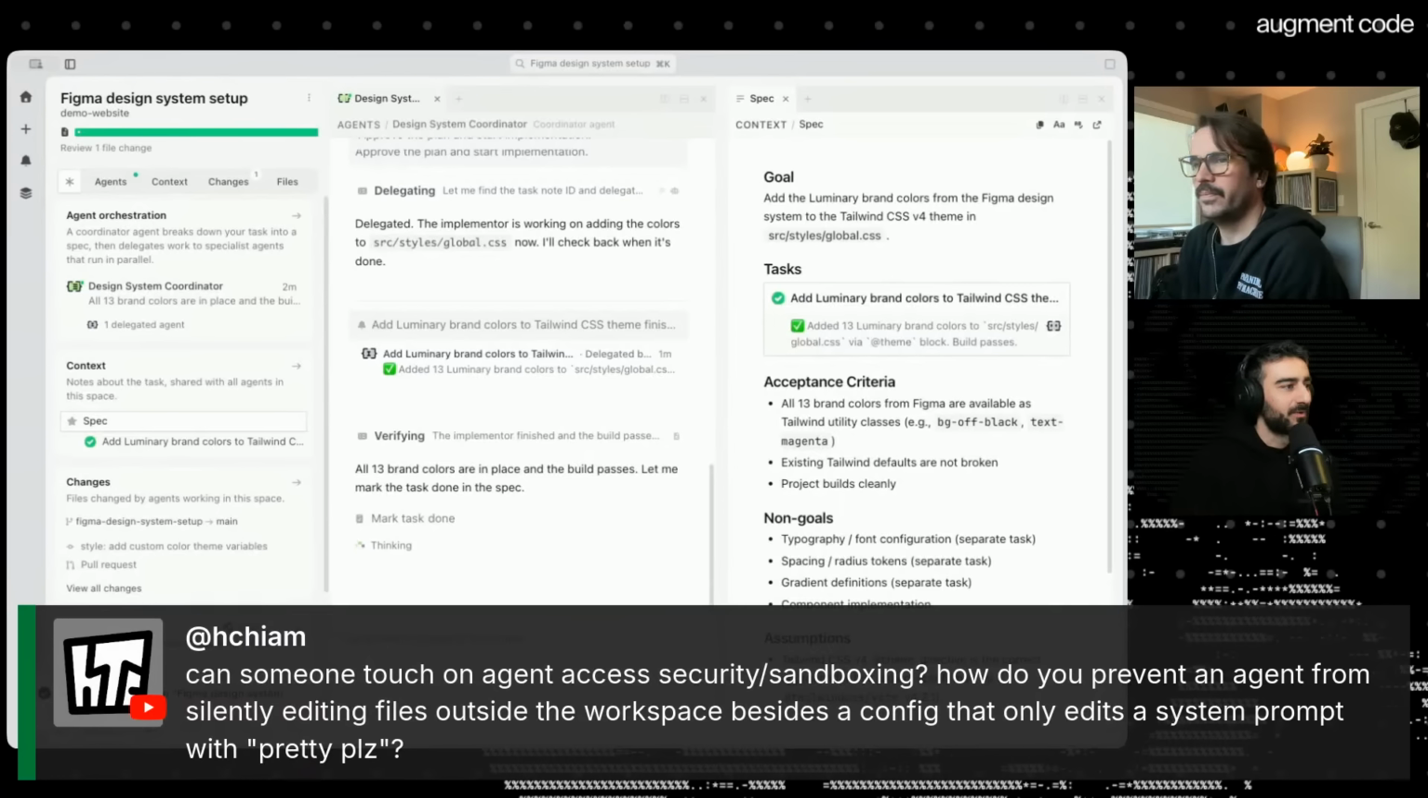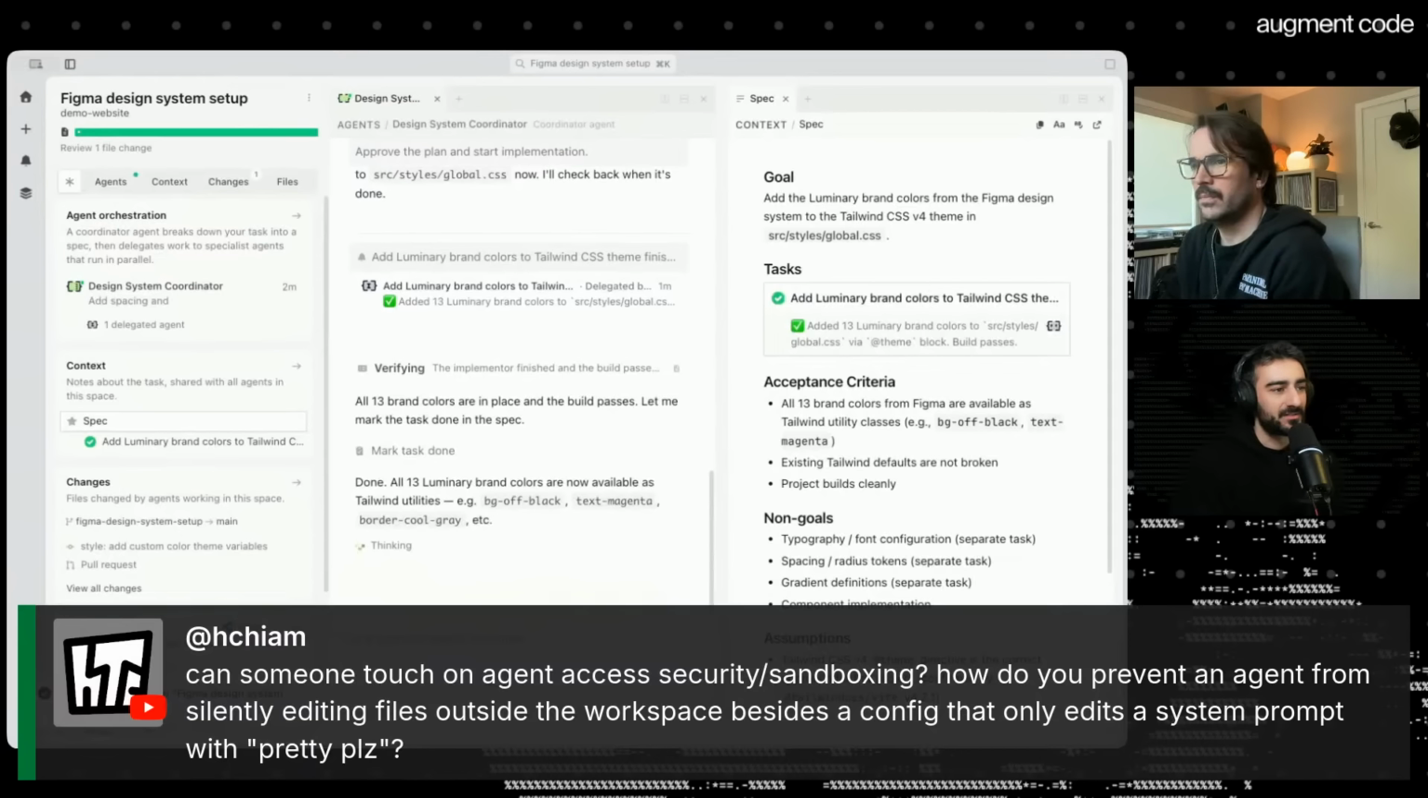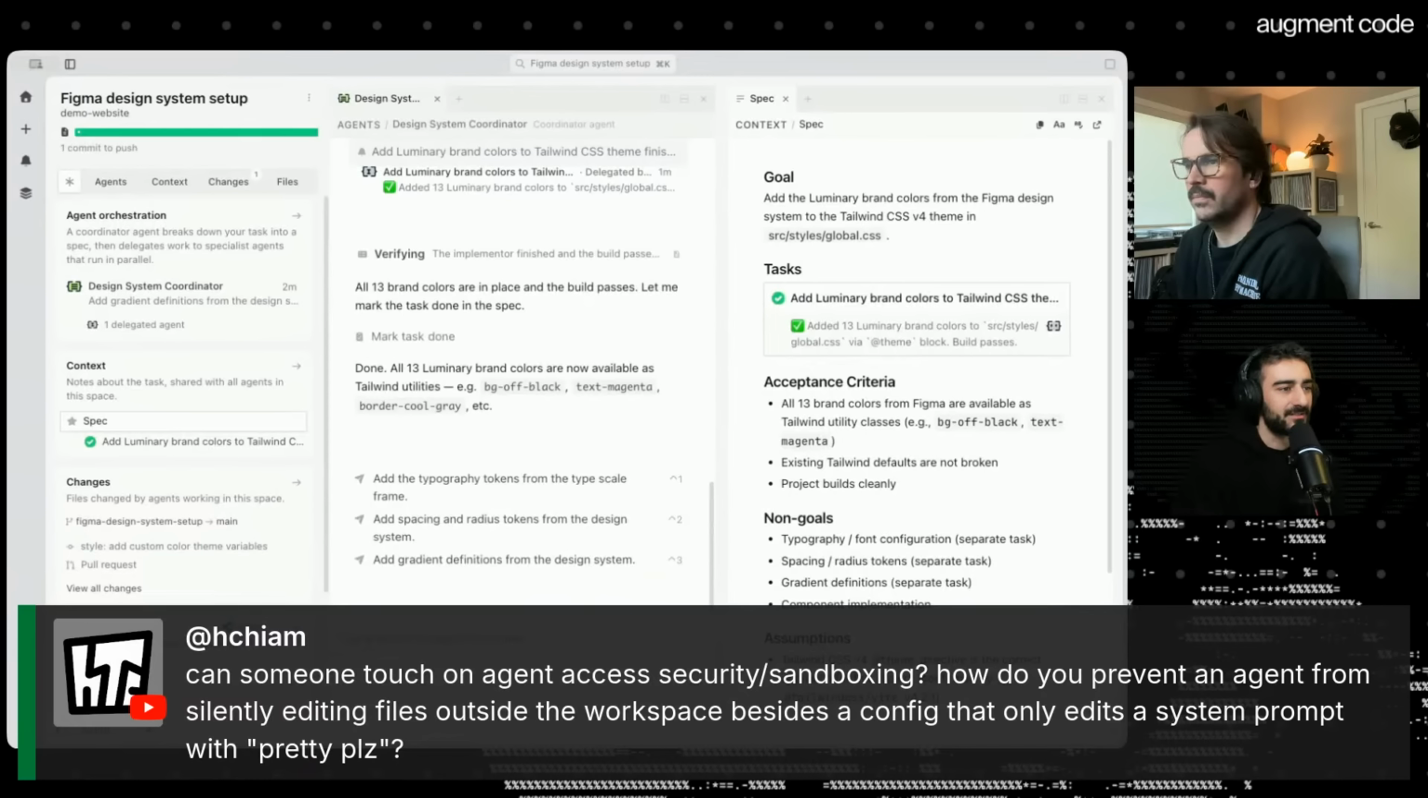We have one question from the chat here. It says, can we touch on agent access security and sandboxing? How do you prevent an agent from silently editing files outside the workspace? I've never seen it do that.